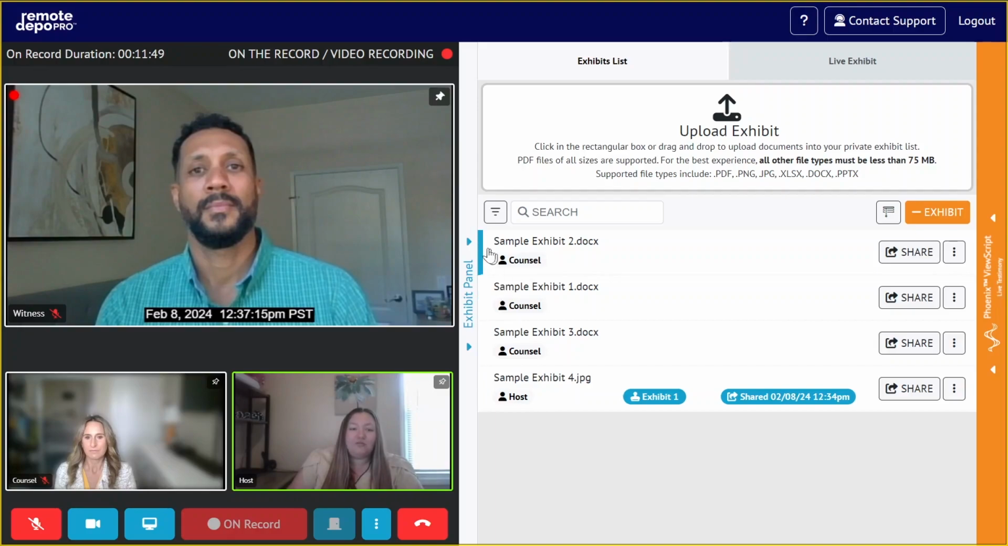Now that we've reviewed exhibits, I'm going to go back over to the left-hand side and bring the proceeding off record again. Now that we are off the record, you will see that that door icon to the right of the off record button is now enabled.